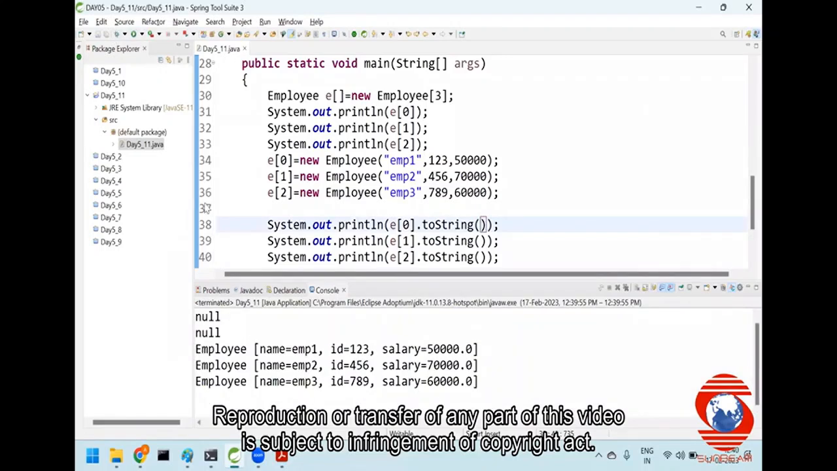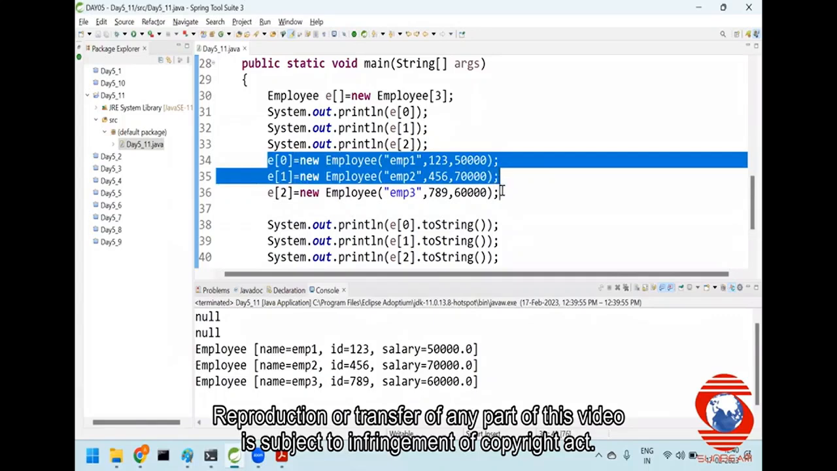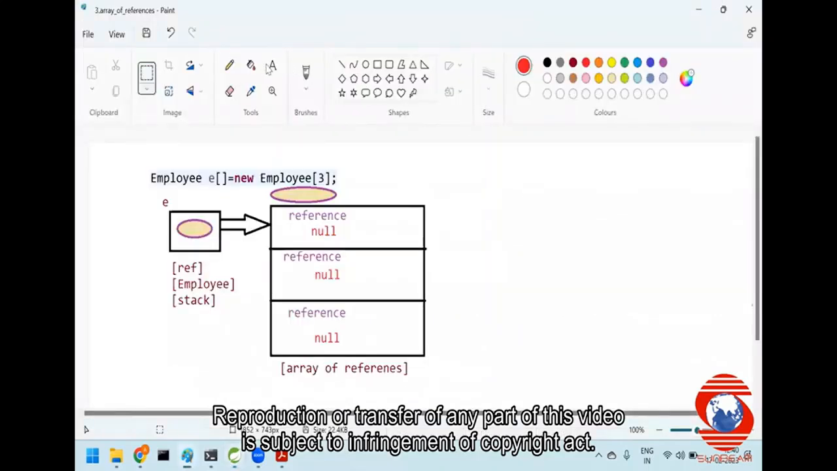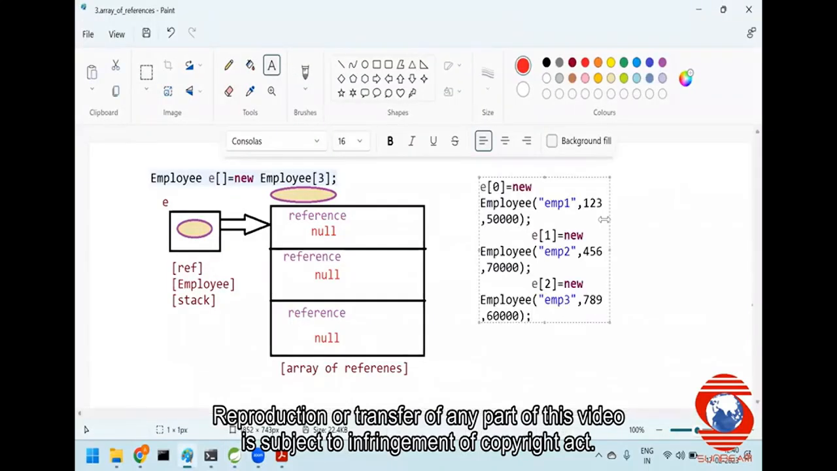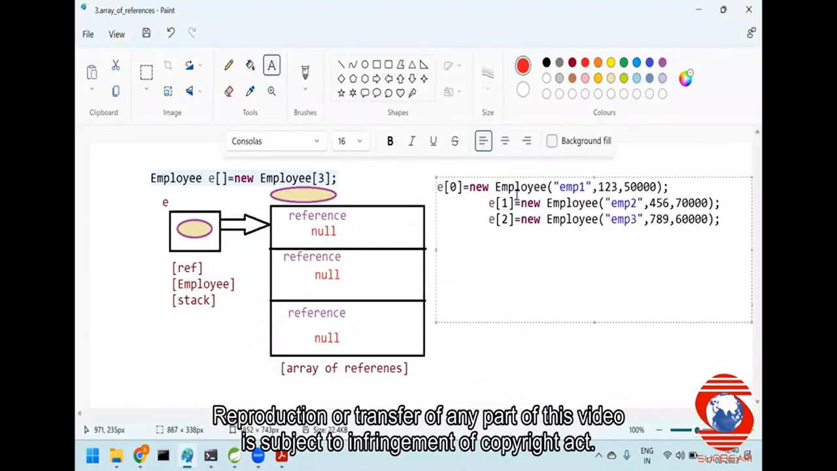Right? So what has happened over here? I will just copy this data. Whenever you are saying E of 0 is equal to new employee, one object will get created that is anonymous. Uska data reference you're putting into E of 0. Then you are creating another object. Uska data you're putting it into E of 1. Next, EMP3, you are putting into next reference, right?